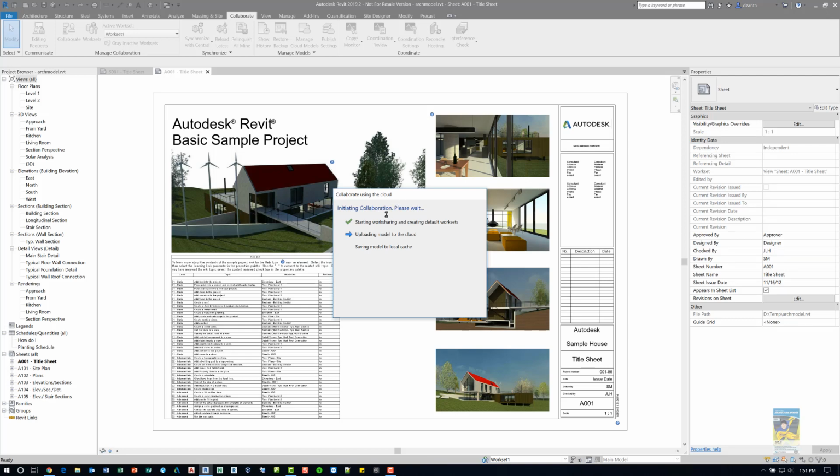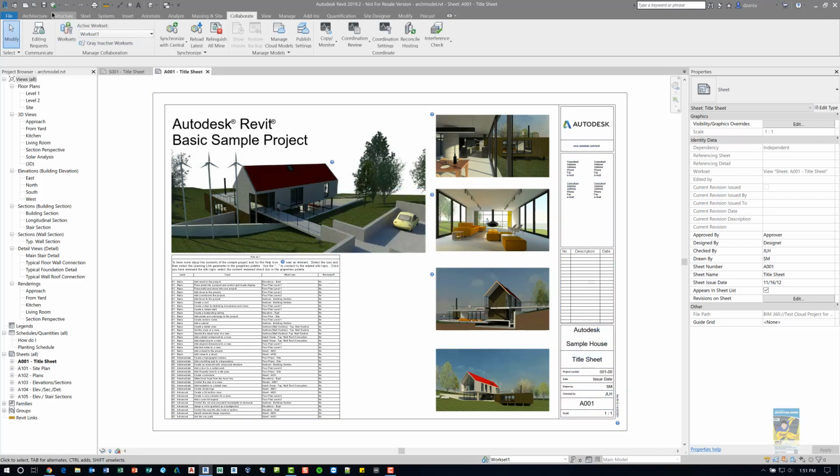And as you can see, each time it finishes each part of the initiation, you'll get a green check mark. And so now it shows you've got the work sharing done, uploading it to the cloud is finished, and creating a local cached copy as well. Click Close, and you now can see that you have saved and you have saved as central.